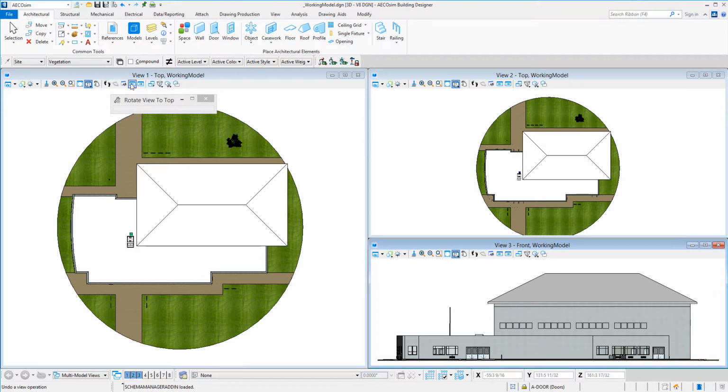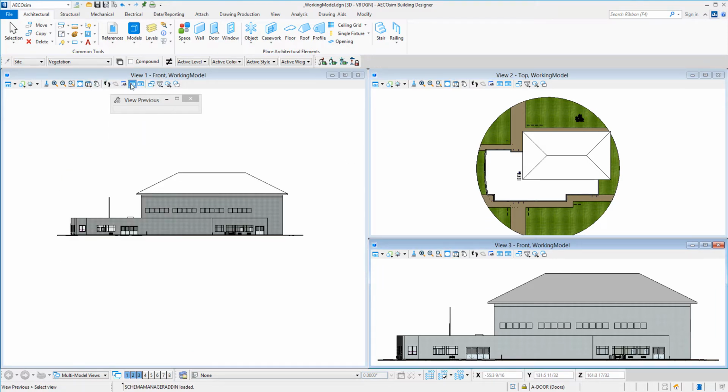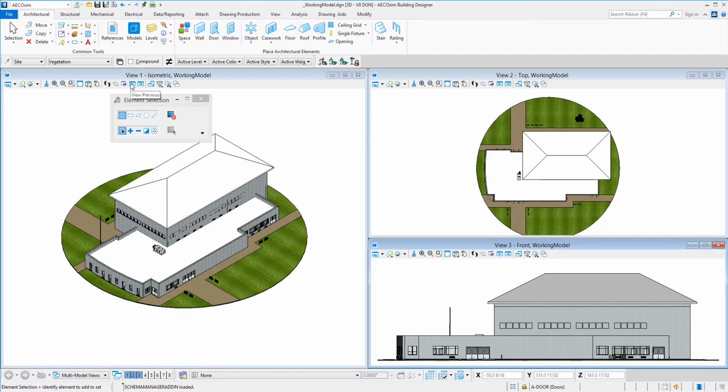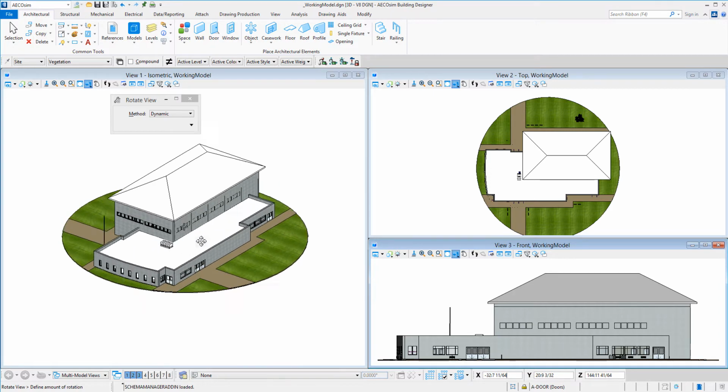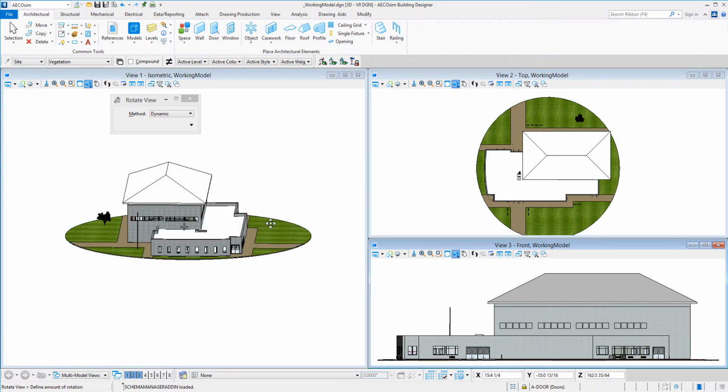Now I'm going to go view previous here, and that will just step me back through my viewing operations. I can see when I open the file, view 1 is in an isometric view. Now you can rotate these views dynamically. I'm holding my left mouse button down to initiate this pop-up menu, and I can say rotate view dynamically, and then I can use my left mouse button and just rotate it however I want to look at it.